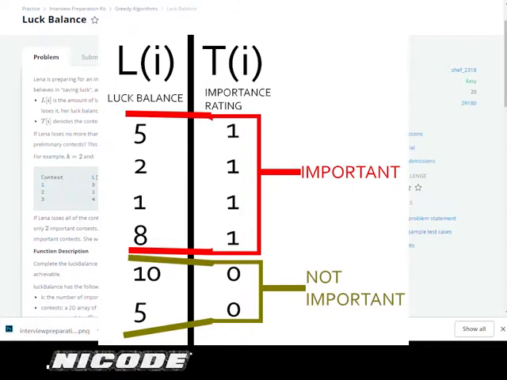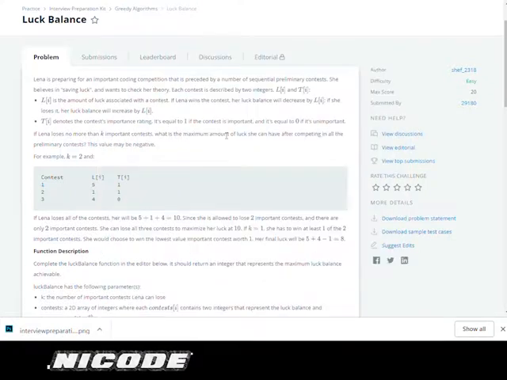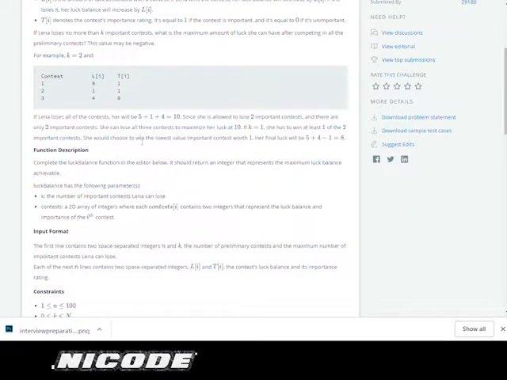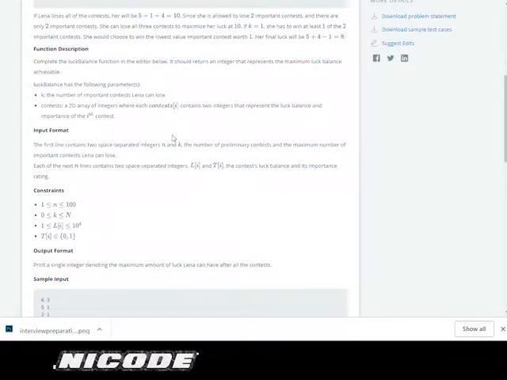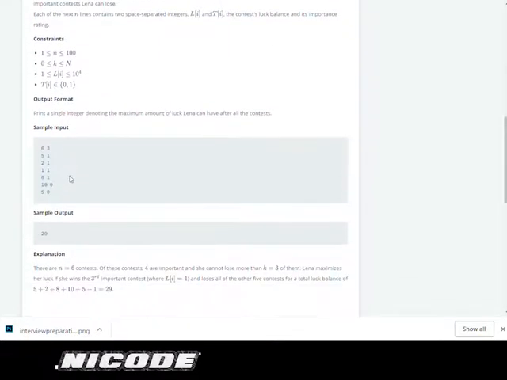If Lena loses no more than K important contests, what is the maximum amount of luck she can have after competing in all the preliminary contests? This value may be negative. For example, K equals 2 and so on. They go on to describe it, but again, I think the HackerRank wording with this one is not super strong, and it's kind of confusing. It's best to just look at the sample input and decode it from there.